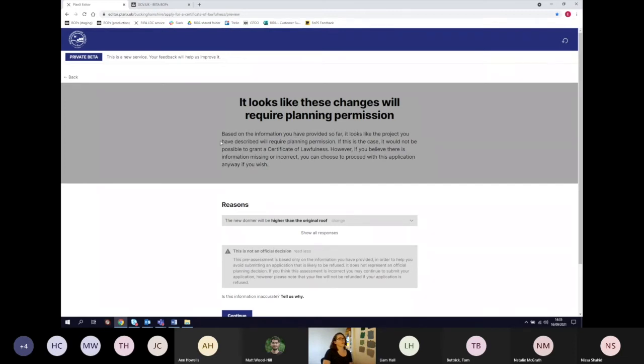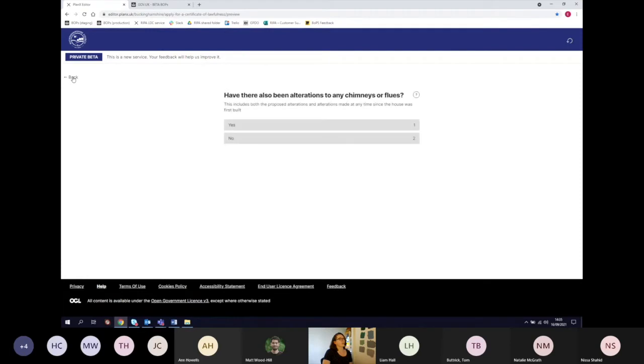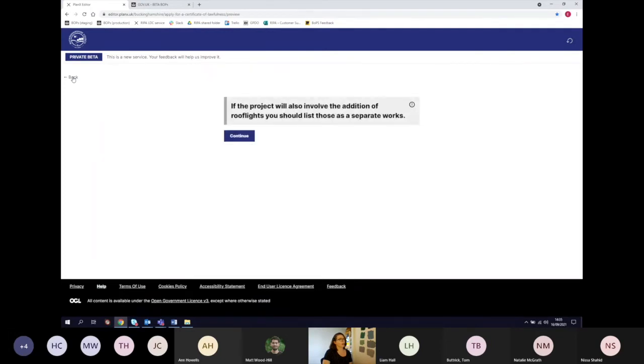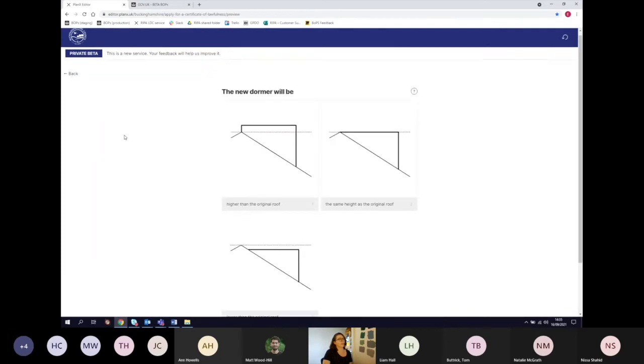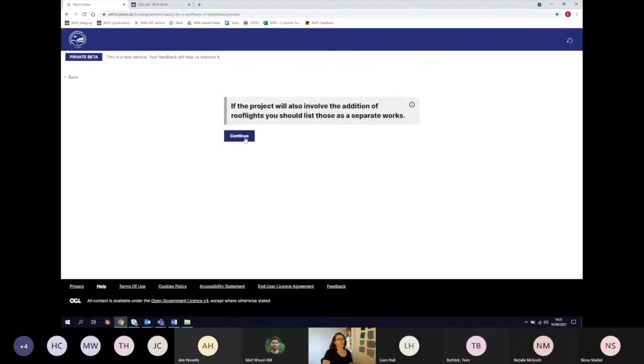We've seen some of this in live testing. We see this as a very good service to applicants because it means they potentially avoid doing an application that would not get them the outcome that they need. So we will go back and we will change our answers. And this is something that applicants can do if they go through the service and they see that that's the result they get. They may want to amend their service and actually submit an application that would not require planning permission.